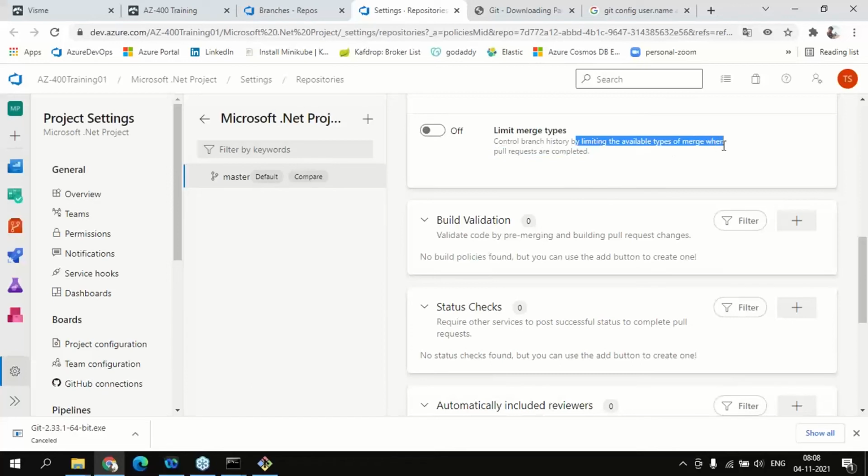This is one we are not using most of the time. Control branch history by limiting the available types of merge when pull requests are created. We have many merge types, like the normal merge and the squash merge, so there are many things. Maybe we will see that later. I think mostly I didn't use that one.